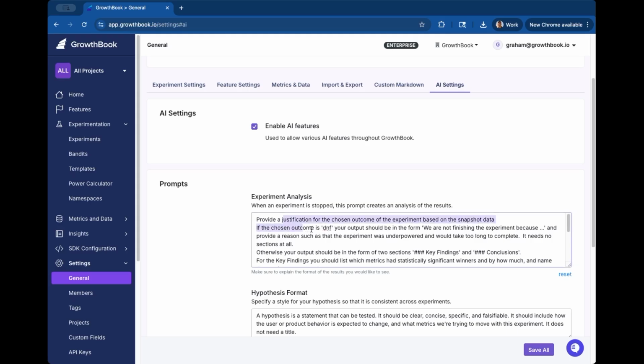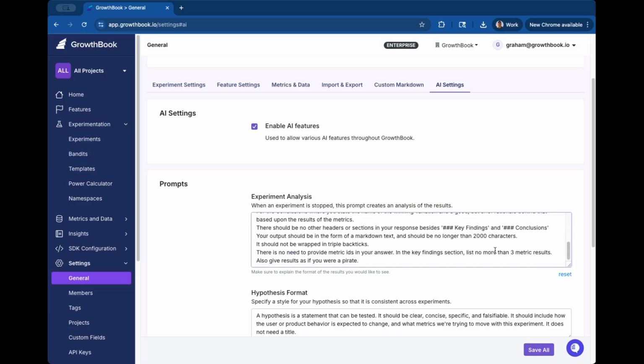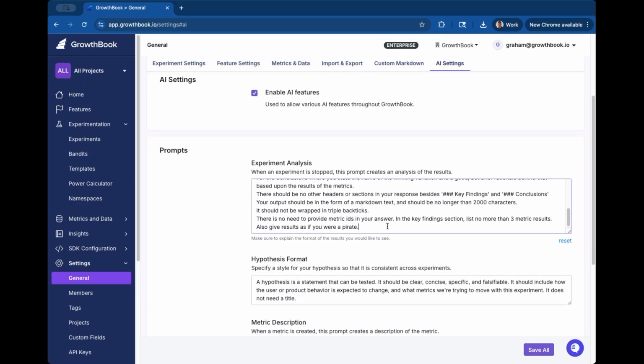So here's the prompt that we just used to generate this experiment analysis, and we have the key findings section and conclusion section. The results that it generated are actually quite long, so we're going to go in here and make that a bit shorter. In the key findings section, list at most 3 metrics, pick the most important ones.